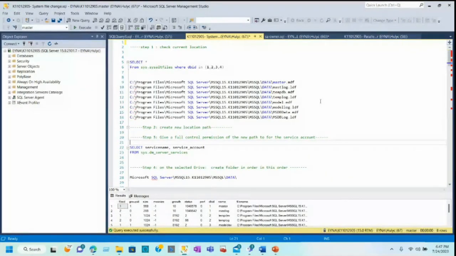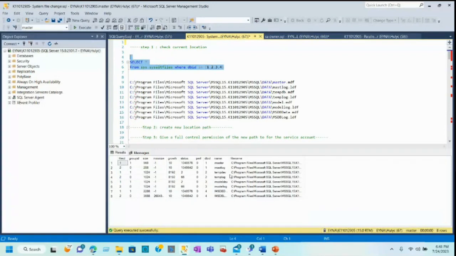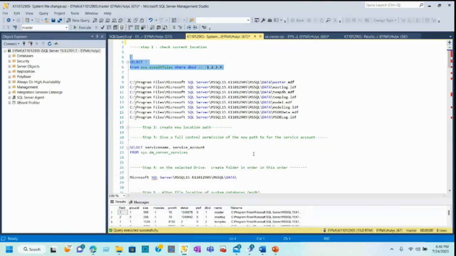Let's see. So when we are changing system database files, first we need to check where they are. With this query, I would know where they are. They're on the C drive. So master, log, TempDB, everything is here. This is not a best practice. So we have to create different drives and then give the account full control permission there.